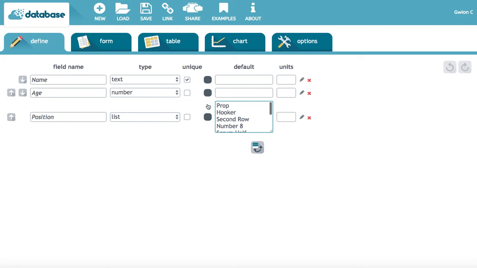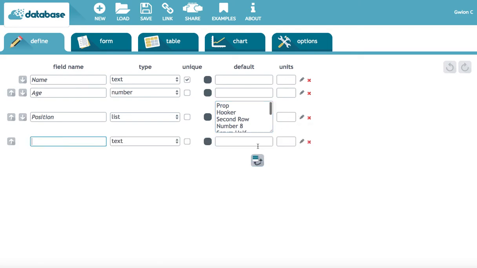Again, unique, have that discussion. Can we have more than one prop playing for Wales? The answer is yes, so we leave this blank. Are we measuring a position? No, so that's going to leave blank. We're going to leave the units blank as well.